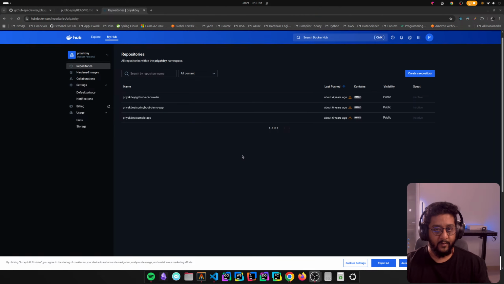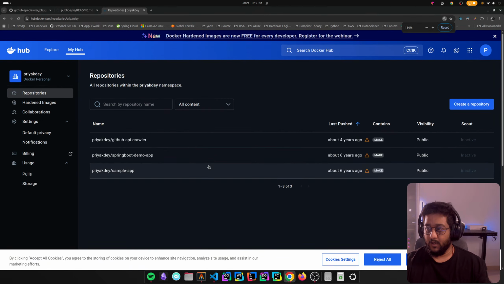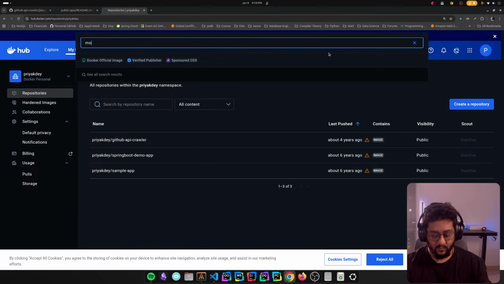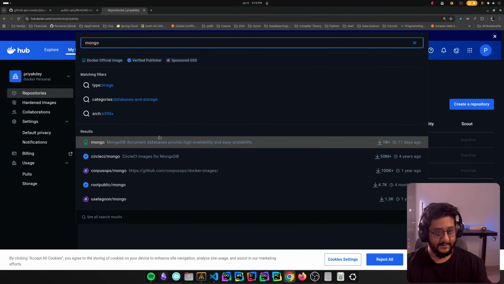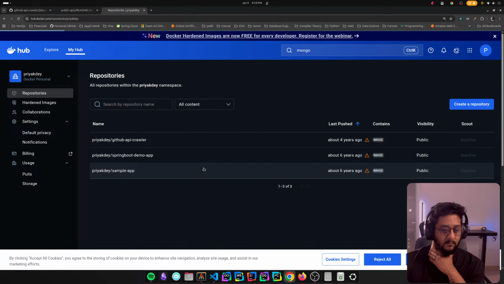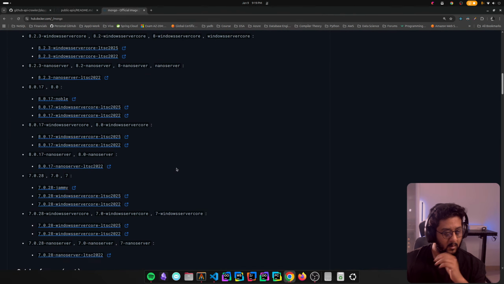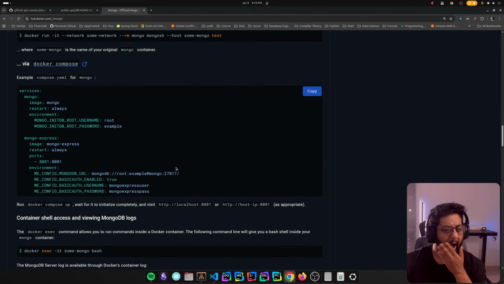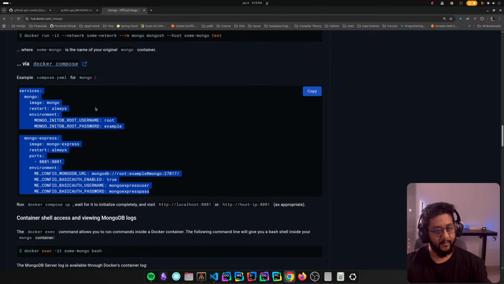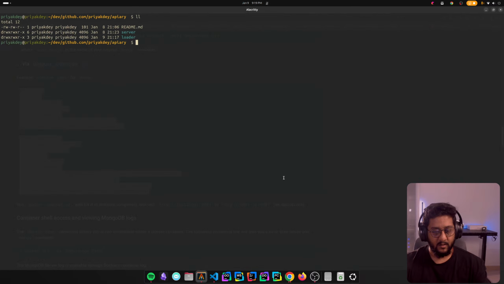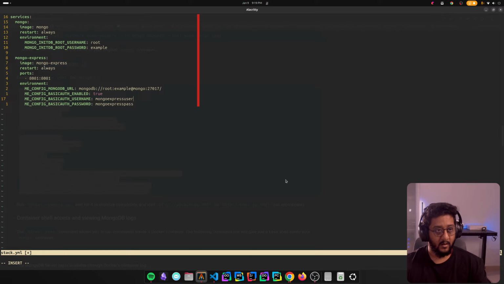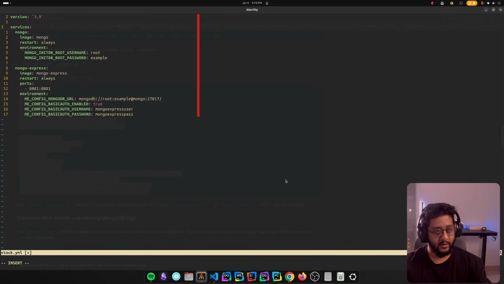Okay, cool. So we are in the Docker Hub. And now what I want to do here is search for MongoDB. Okay. So I guess we can have this. Let's just say stack YAML. And in here, we can say version. I remember the version was 3.9. I don't know if they have a new version.